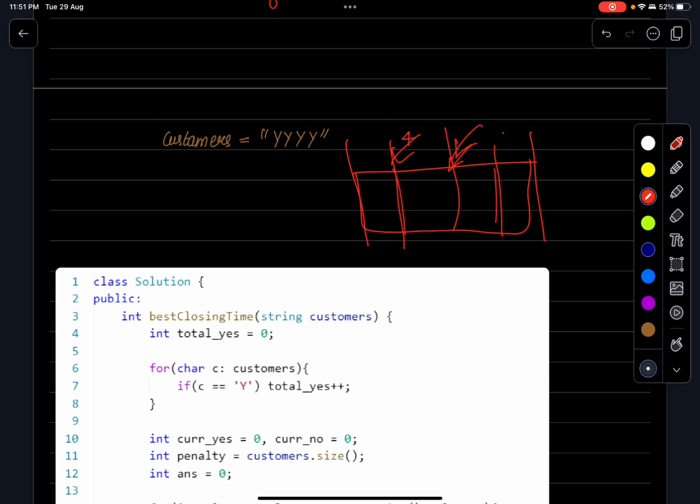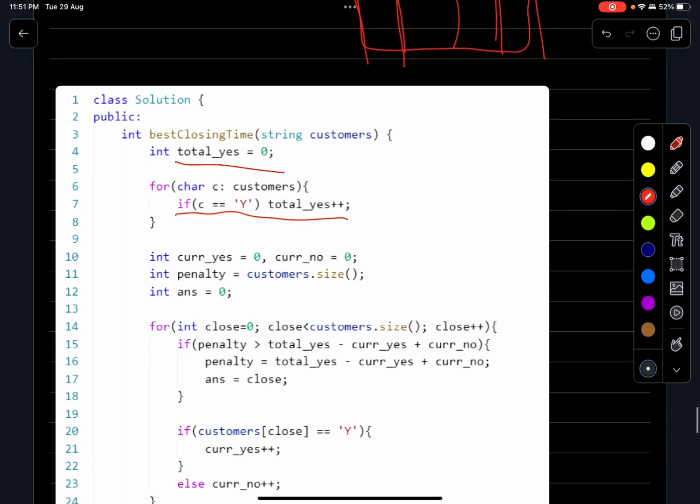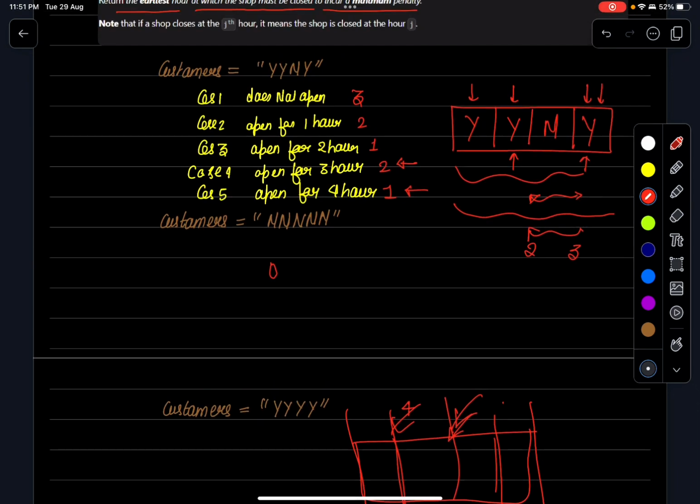Suppose we count the number of Ys in the whole string of customers. We will store the number of Ys in a variable, total Ys. By that, I will get to know the number of Ys in the string.